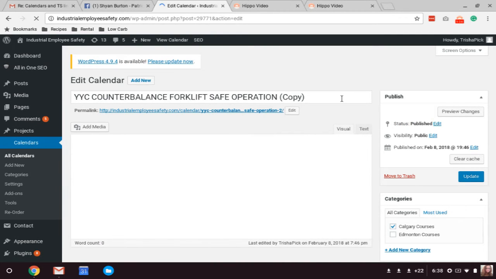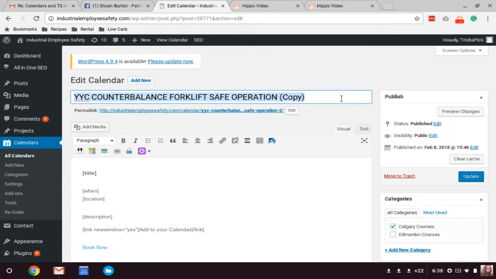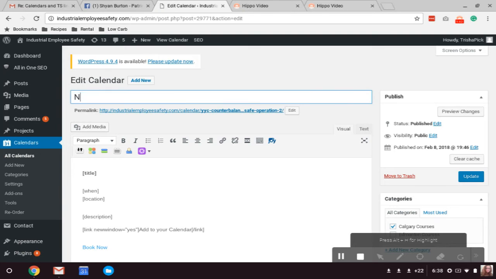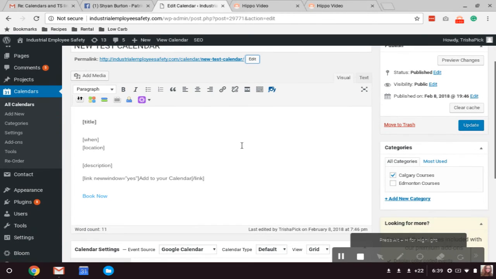A couple of things you're going to want to change right off the bat is the name of the calendar. Okay, now whatever name of the course you put in, you're going to want to copy this information in and change the permalink. You do not need to add the dashes in there.